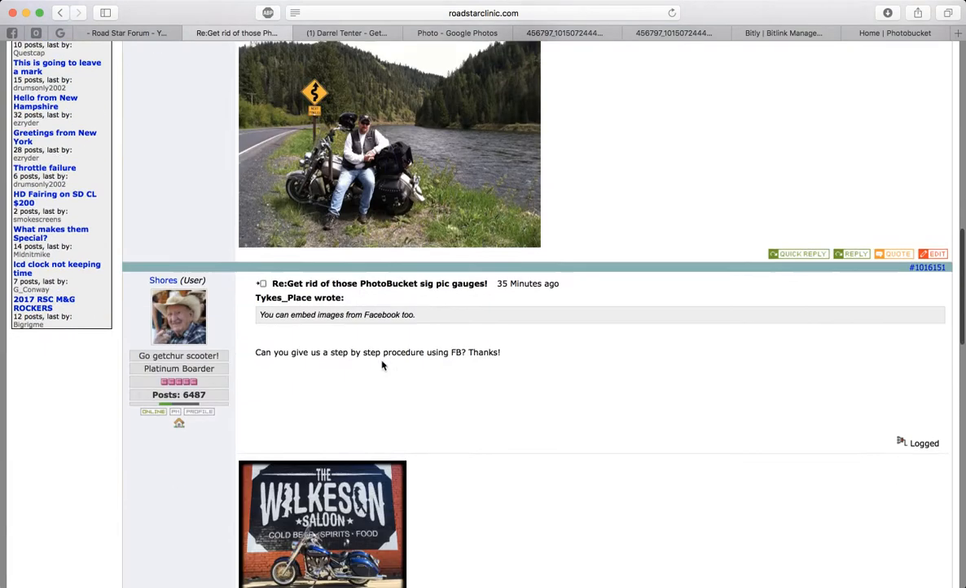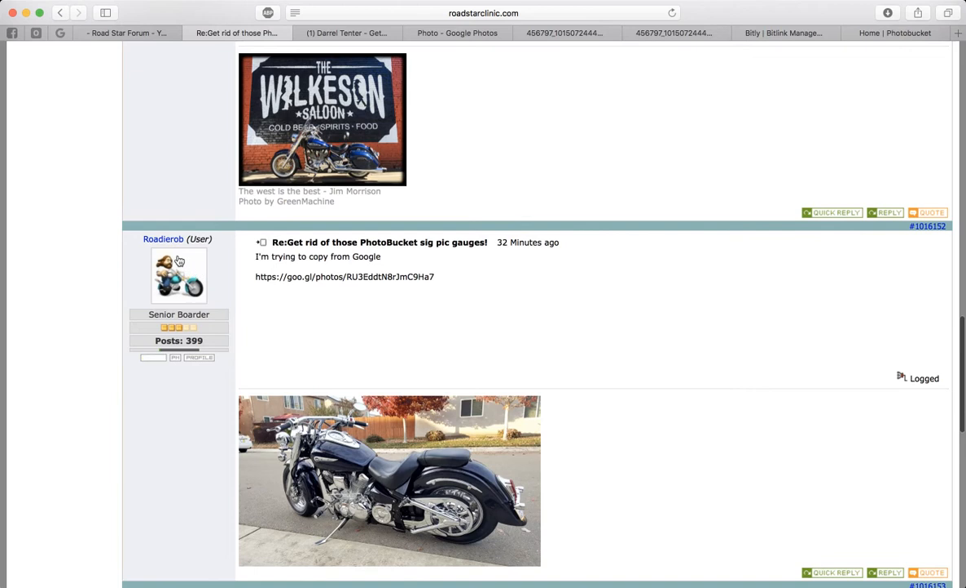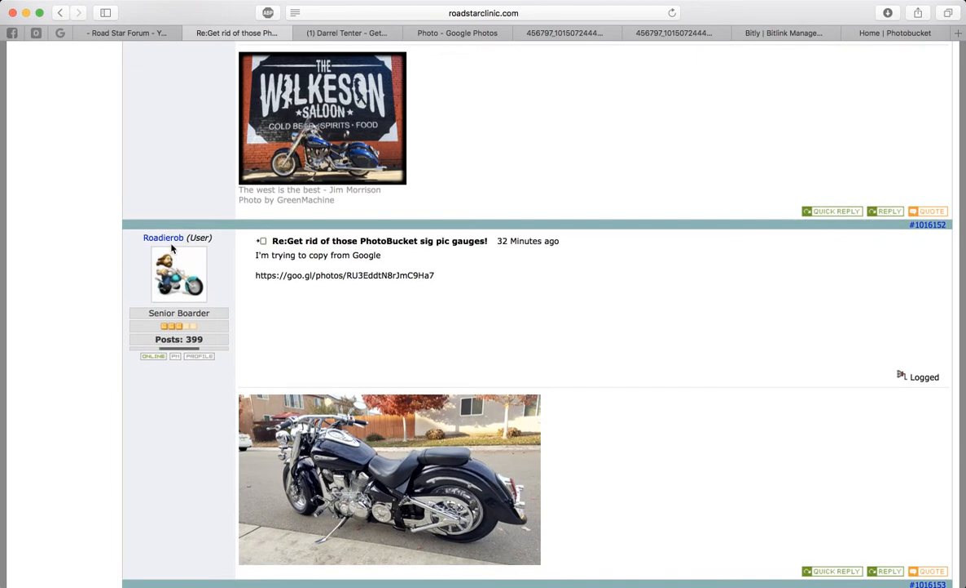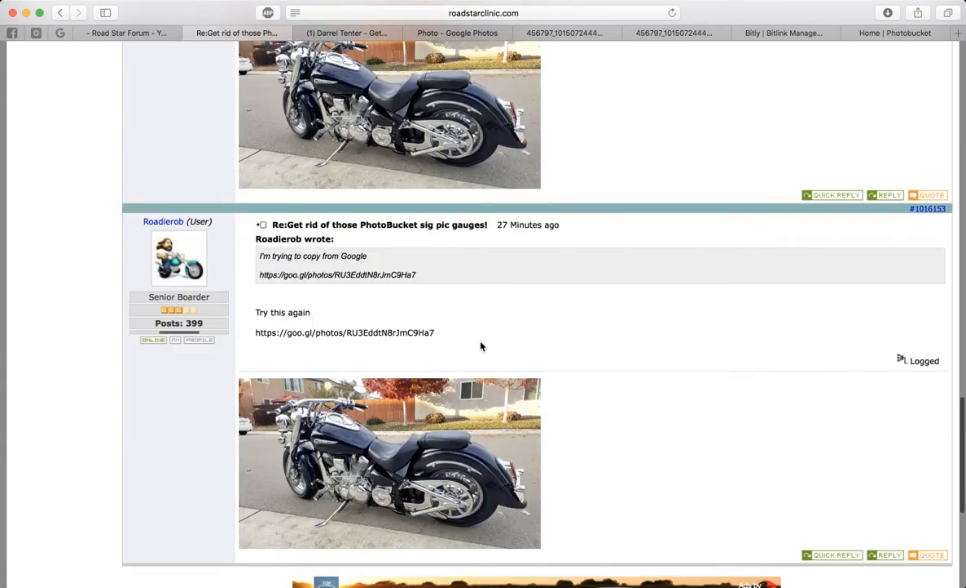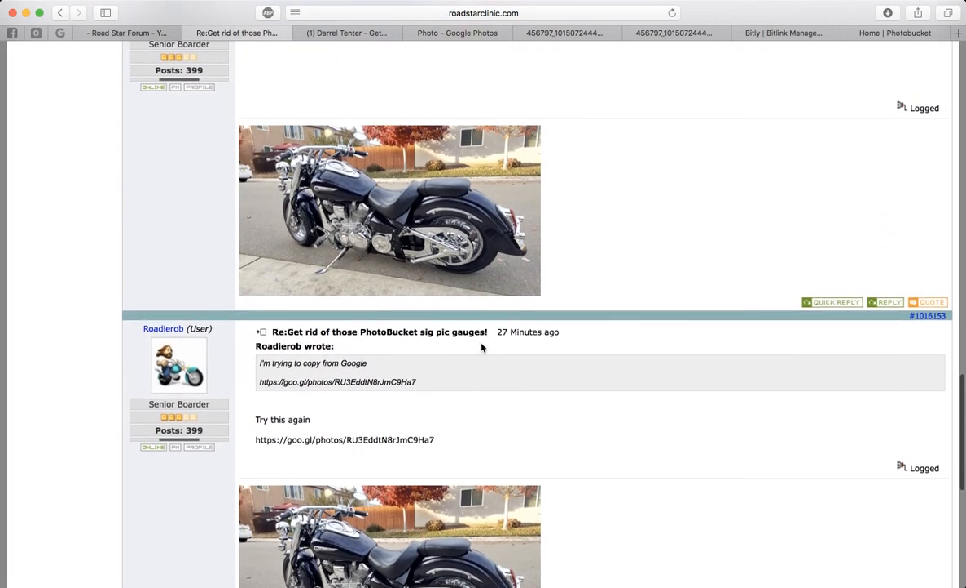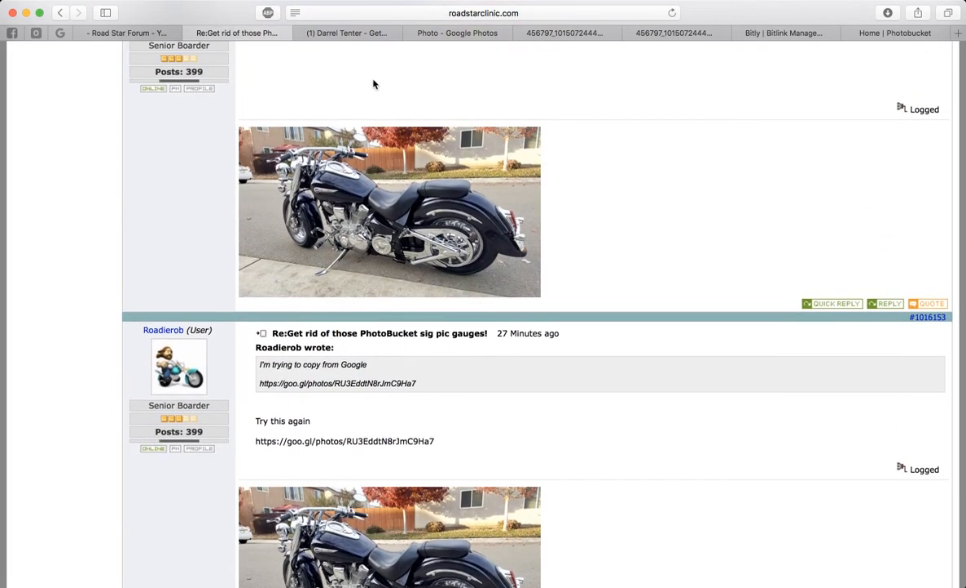So down here below, Roadie Rob, sorry, wanted this picture for his thing. If you're watching this video, this URL that you gave is actually a Google Photos album, right? It's not a photo or actually a URL. It's a photo album.